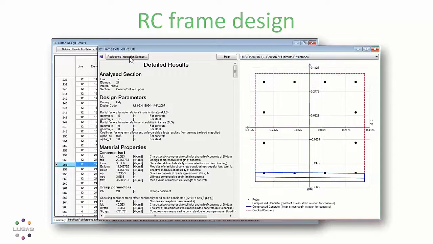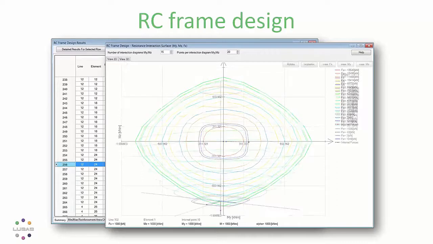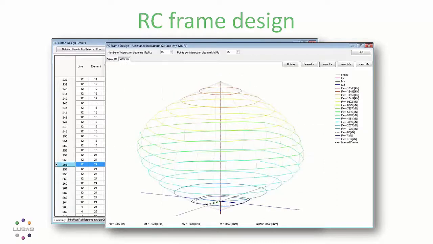We can also look at a resistance interaction surface. And those interaction surfaces can either be 2D or 3D. So you can see where you are in the capacity of the section. So in this particular case, we're down here. But obviously, if I applied more axial load to my section, I would move up and basically have a higher resistance on my structure.